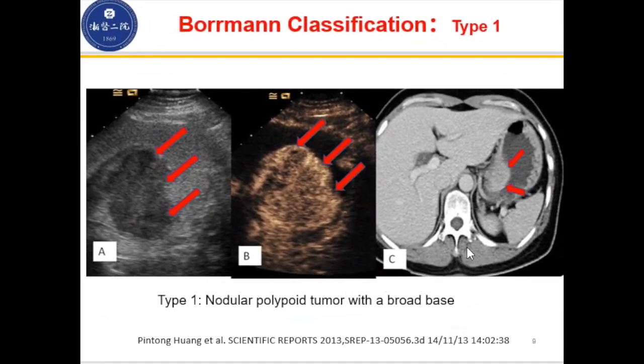So now let's look at some cases. We can find that the lesion presents as a polypoid nodular tumor with a broad base on B mode, and this is the lumen of the stomach with isoechogenicity, and also the lesion was enhanced with hyperenhancement in the early arterial phase. However, the lumen of the stomach has no enhancement, and the lesion was located here on CT scan, and can be classified into type 1 of the Borrmann classification.